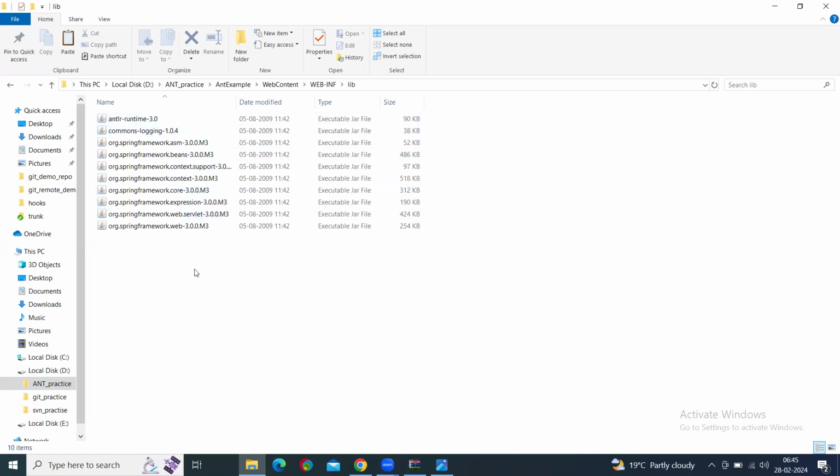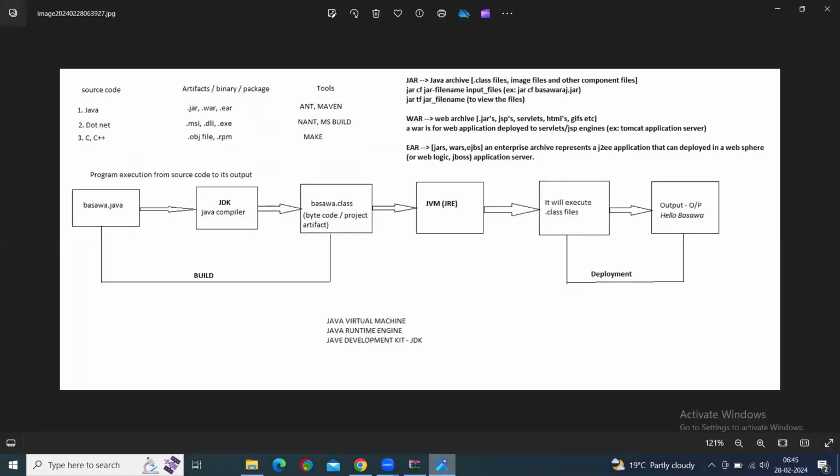Okay, so now go to that diagram. Yeah. See, now I have so many source files. So I have told you, right, what is jar or war. See, there are already some jars present in your source code. And what am I going to create there? You have a war file. See, a jar file is a combination of .class files, image files, and other components.